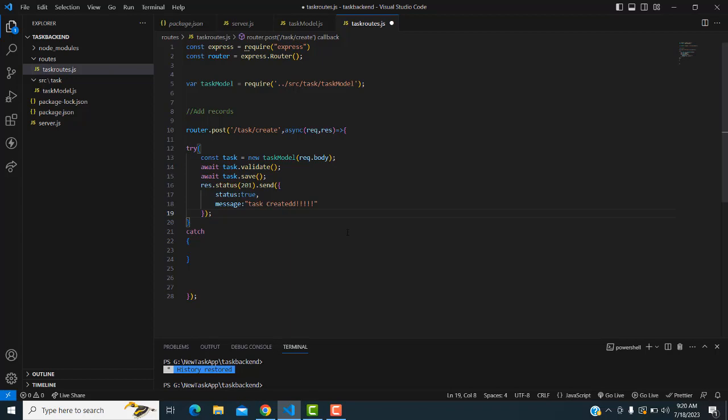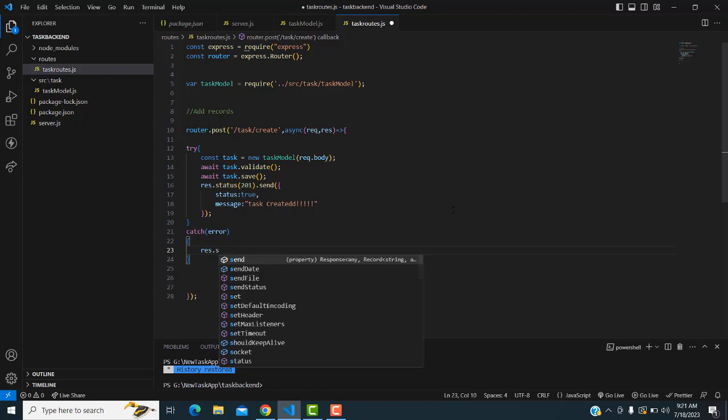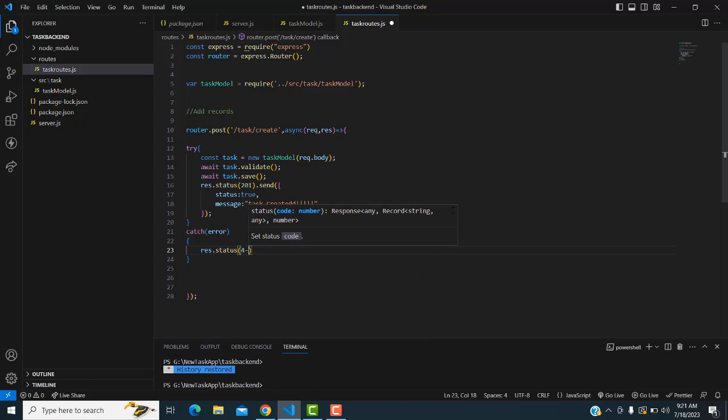If there is any problem, you get the catch block. You have to write it here: error, response. We have to create the error. What is the error? We have to find it here. In status, you have to write the error code. This error code you can find on Google. What is the meaning of these numbers? We have to find it from Google, what this number means in Nodejs.